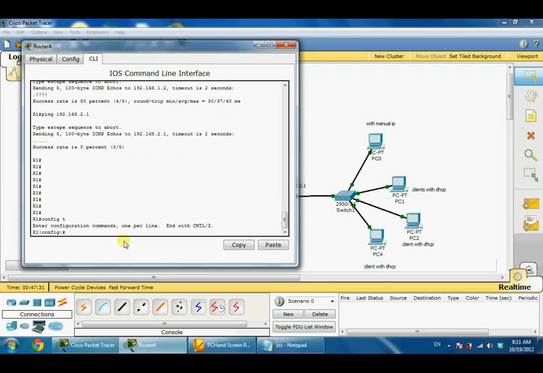Config T, then the username command. Username router, password, just go for password as of now. Router password, say CCNA.